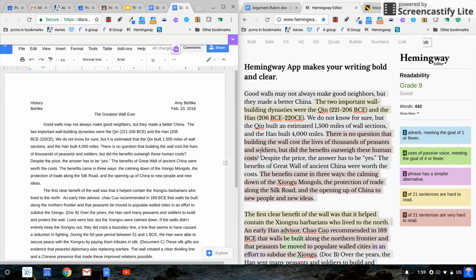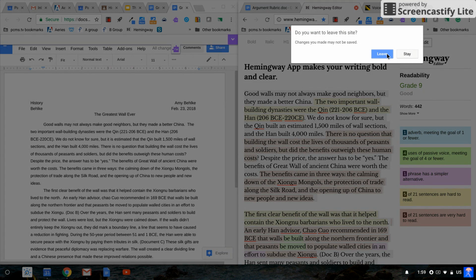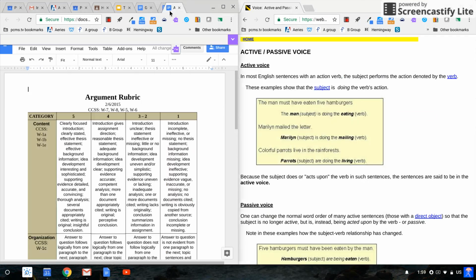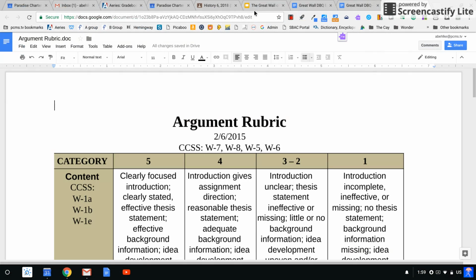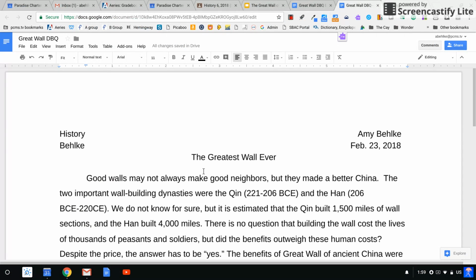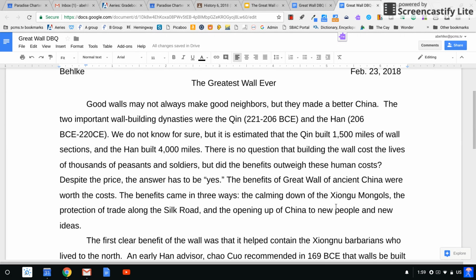So I really, really recommend that you don't copy paste it over. Make the changes in both places instead, or just make the changes in your actual essay. When you're done, you can copy and paste it back to the Hemingway app. So that's my recommendation for using the Hemingway app to help you with your revision. It's just good to have an extra set of eyes on your essay, and sometimes you don't have someone there to help you read it. So this Hemingway app can be really helpful that way.